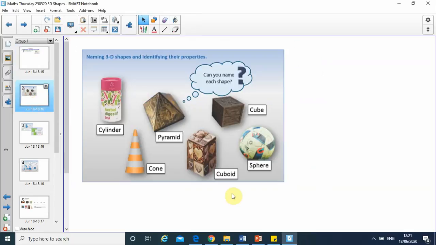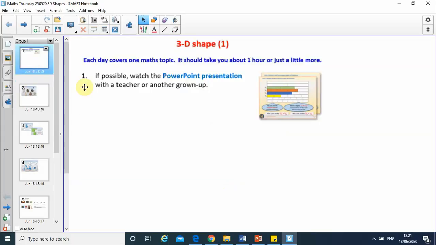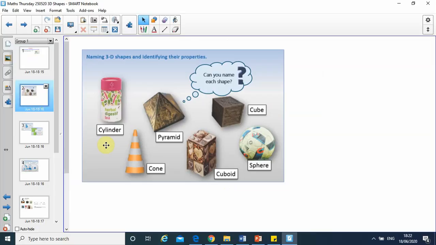Got some examples here of 3D shapes. Have a little think. Are there any words that you can remember of 3D shapes? I'll give you 10 seconds or so to have a think of some of the names of 3D shapes. You can give yourself a little tick or a pat on the back for each one. A cylinder, a pyramid, a cone, a cuboid, a sphere, and a cube.